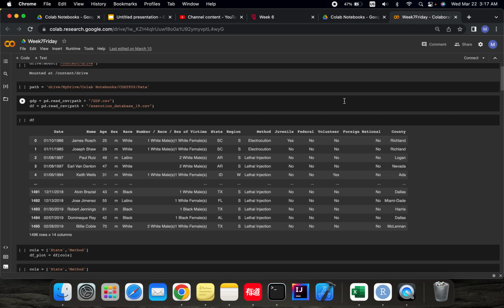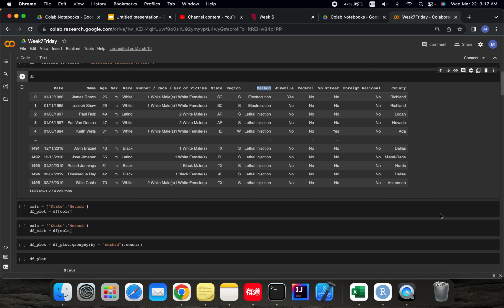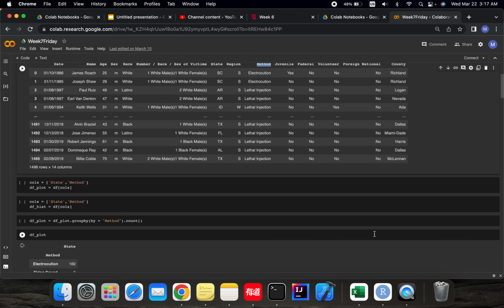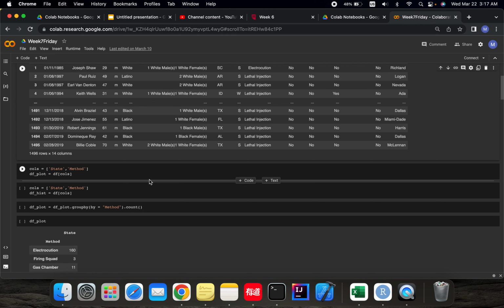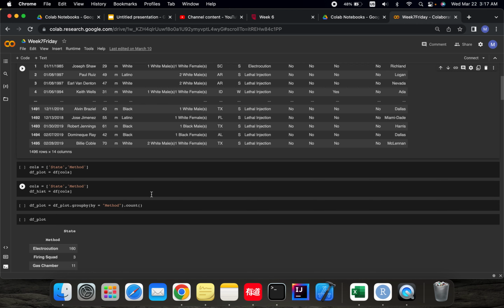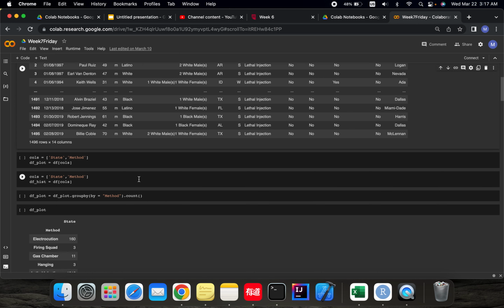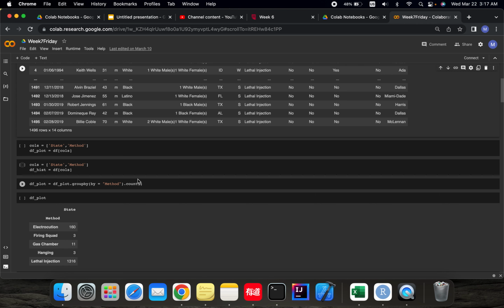I'm interested in what methods different states used to make those death penalties. So I only chose the states and the method and made a new table. I have two different outputs: a plot and a histogram.